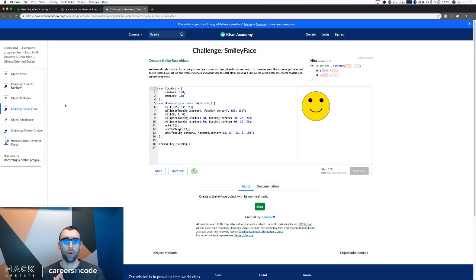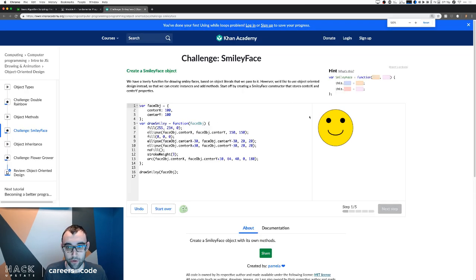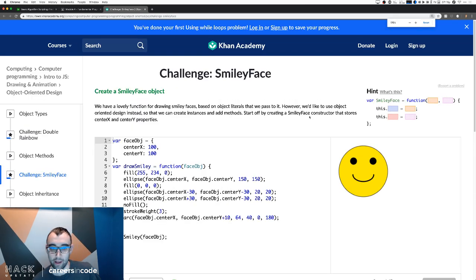Okay, so we have a question on the smiley face challenge over at Khan Academy. So let's go ahead and take a look at that. This code is working, right? And we know it's working because in Khan Academy it's returning it over here. And let me blow that up for you guys. Sorry about that. All right, so what they want us to do is make this a little bit more object oriented. So if we want to make two smiley faces for some reason, we could do that more easily.